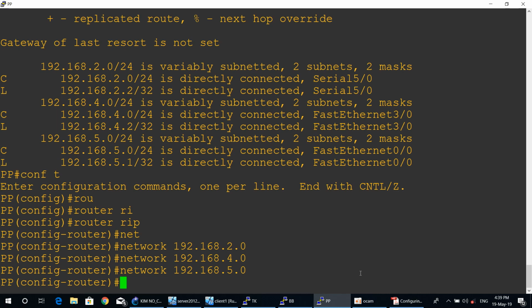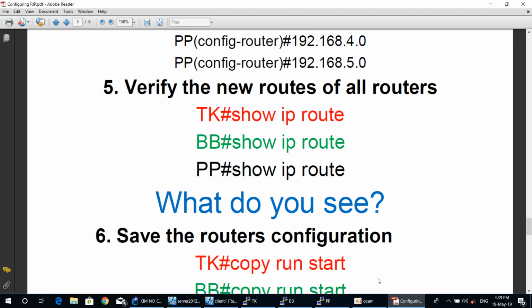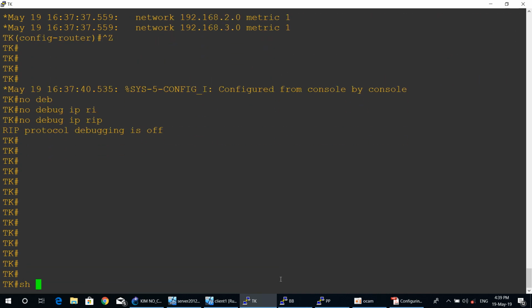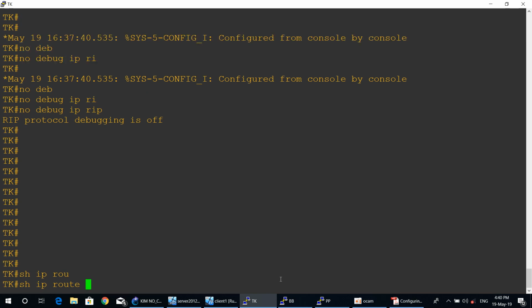So we will move to the next step: verify the new routes of all routers. Let's start to verify the new routes of all routers with the command show IP route. Let's start from router TK. You can use show IP route to verify the routing table again.